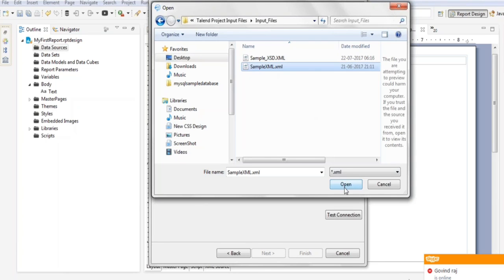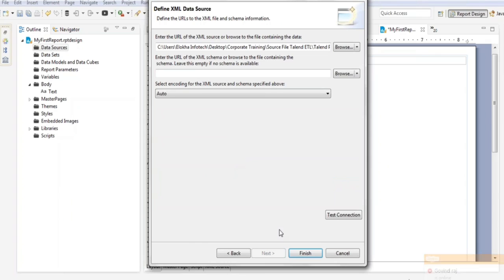So this is my XML. I'm using the XML. I'm testing the connection. The connection is fast.